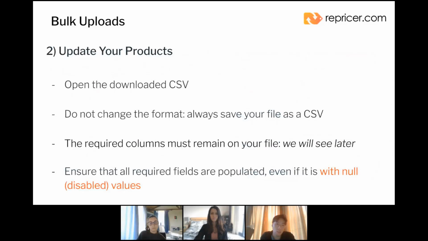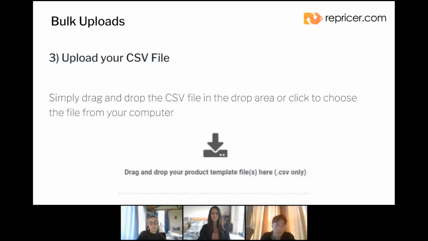So once you download your CSV, you just need to make sure you don't change the format. You always save the file as it is. But you have to make sure that you fill out the required columns. Otherwise, we will not be able to update the price for you. After you finish everything, you just need to drag and upload your template back to the system, and we will update everything for you. And now we will move to the demo account.